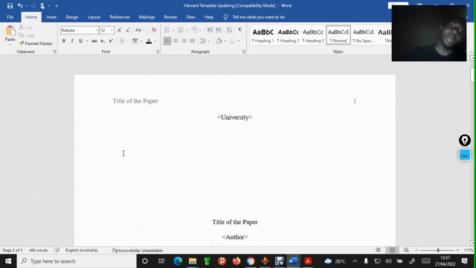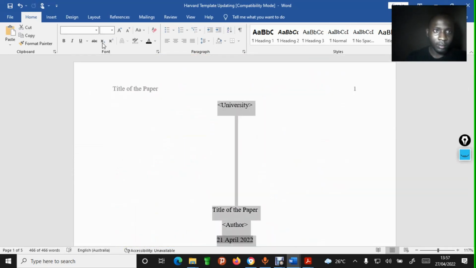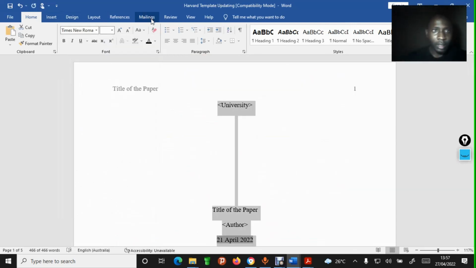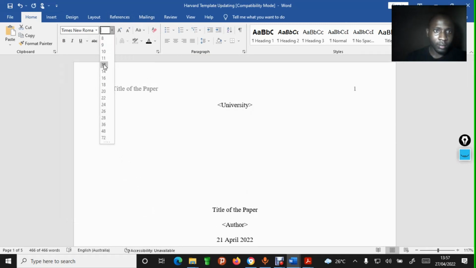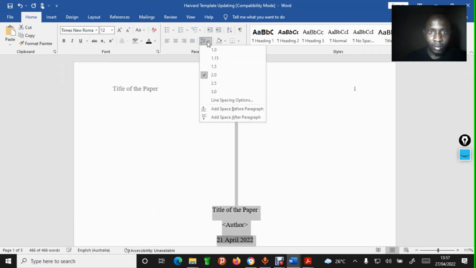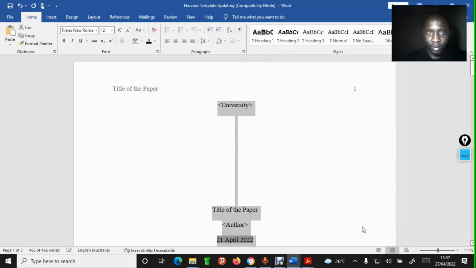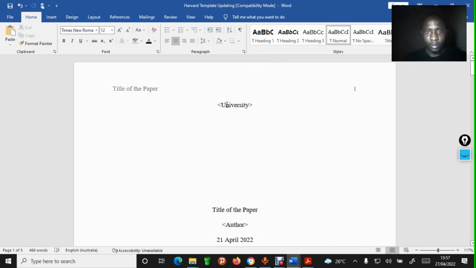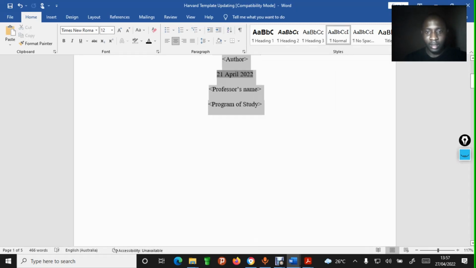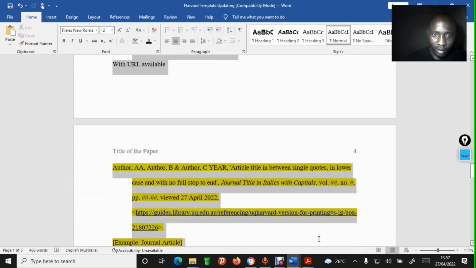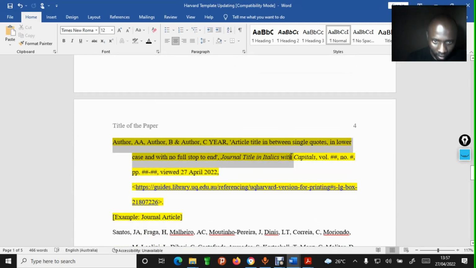So what I'll do for this template, I will just Control A, put the paper in Times New Roman, and I'll put all of it in size 12. And then I'm going to put everything double spaced, and then I'm going to remove spaces. Don't add spaces between paragraphs of the same style. What is the other thing? That's all. Of course, the other thing is the color. Like I can highlight these things. The only problem is the color of the active links. Yeah, if you have an active link somewhere, this color shouldn't change. It should be the blue color.